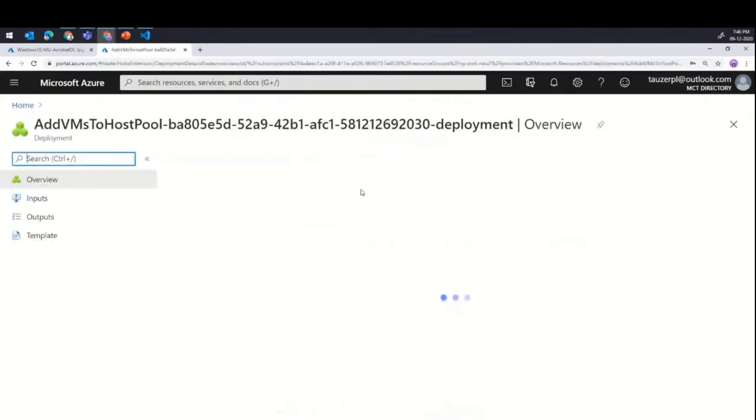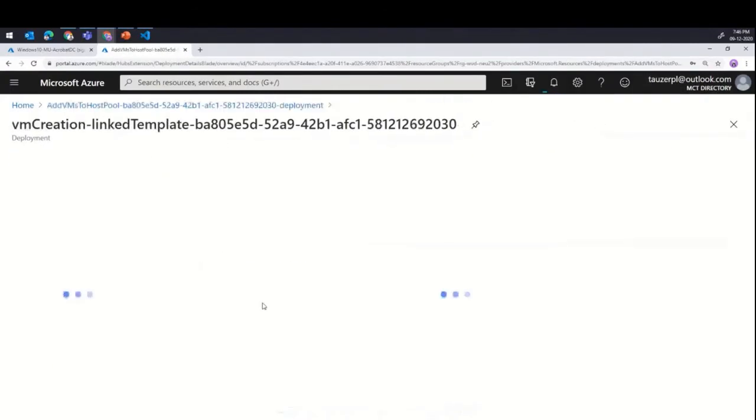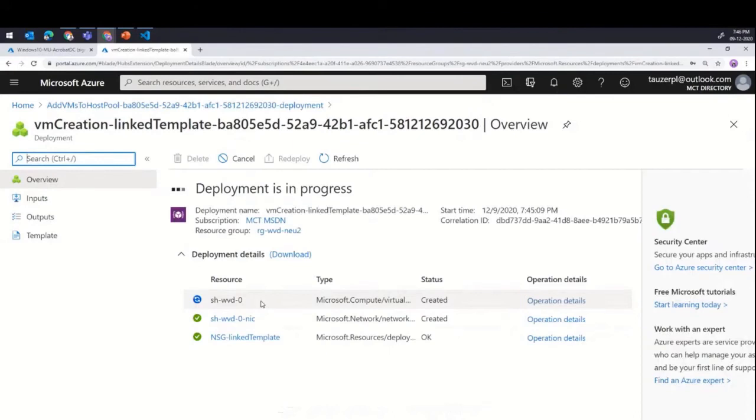And let's look at the deployment, because from time to time I had a bad habit of making a typo during the password entry. So let's wait and see if I made a typo or not.